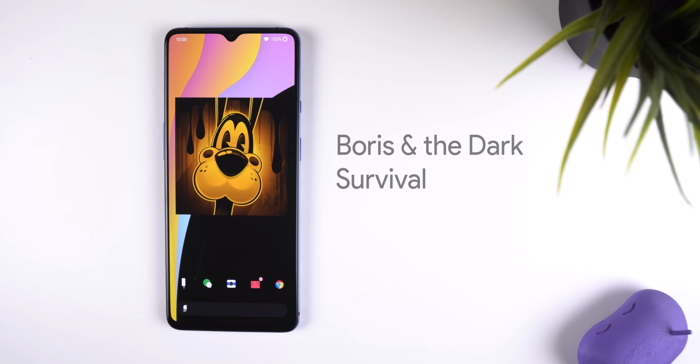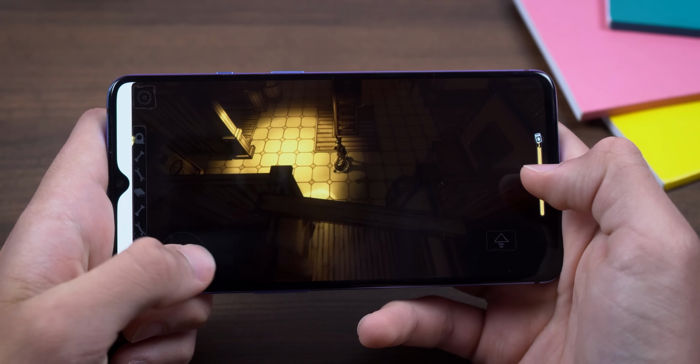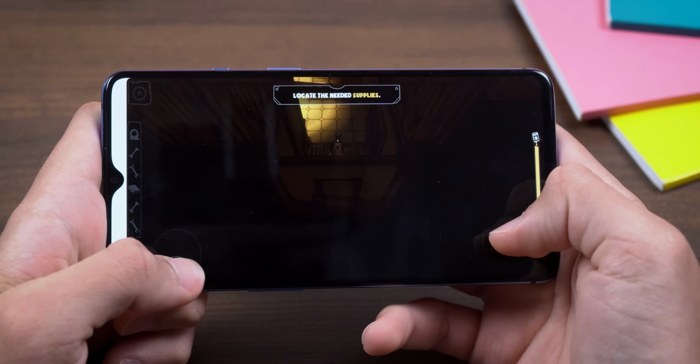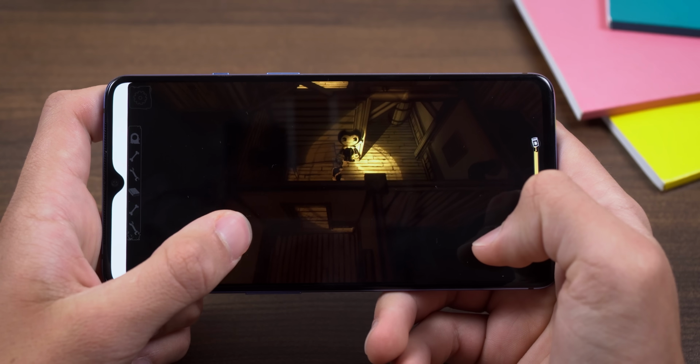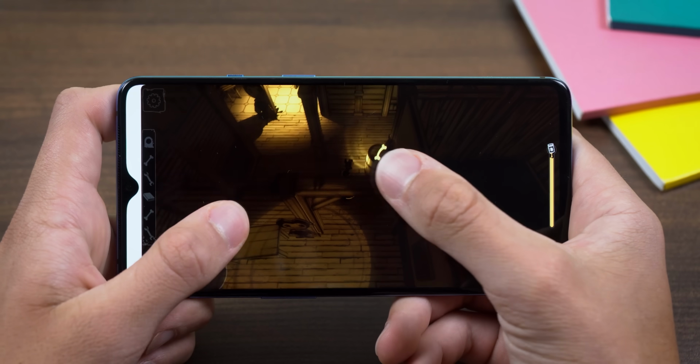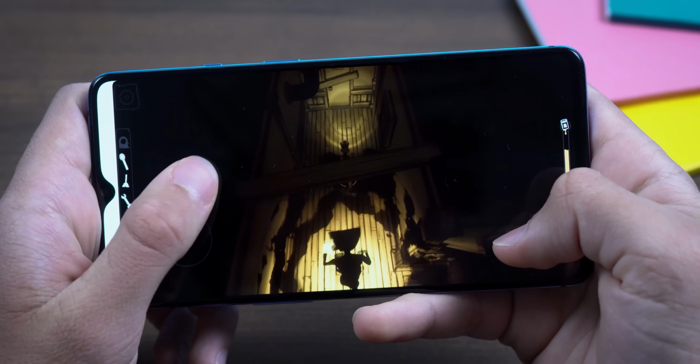Boris and the Dark Survival is another paid game that is definitely worth the cash. For a single dollar, you can enjoy a frightening and fun game that has spectacular graphics. The concept is simple. You're basically exploring an abandoned dark cartoon studio and looking for specific supplies, all while trying to avoid a creepy ink demon. Running into him always makes my heart drop, and as you proceed, he does get better at finding you.